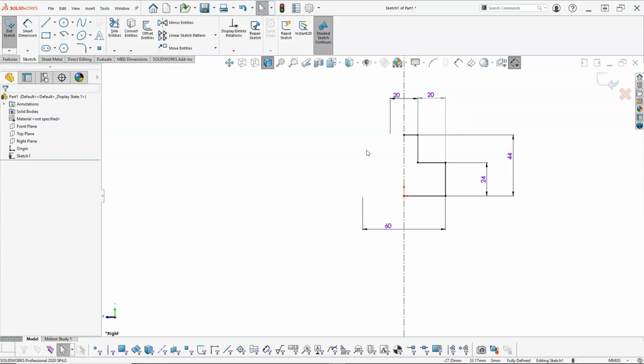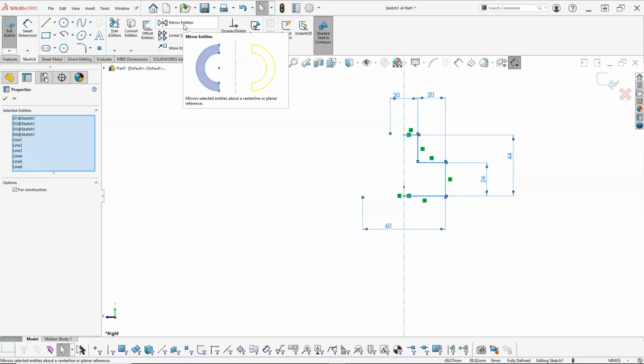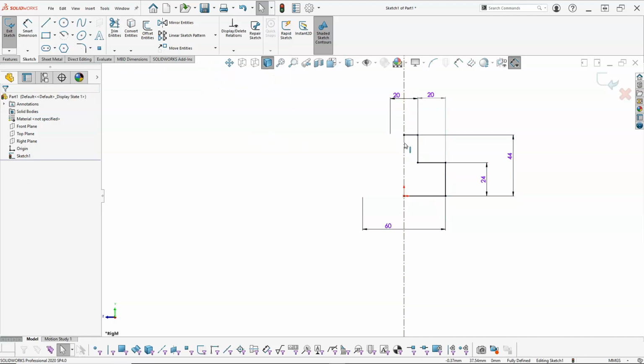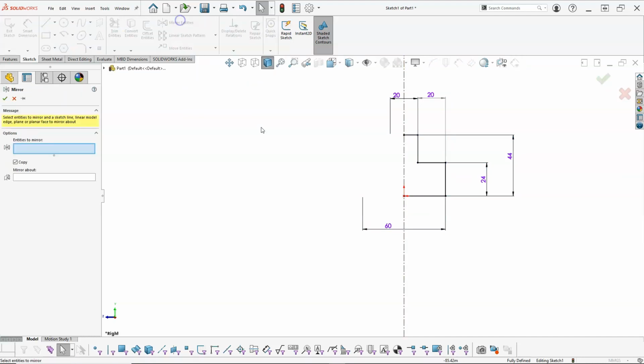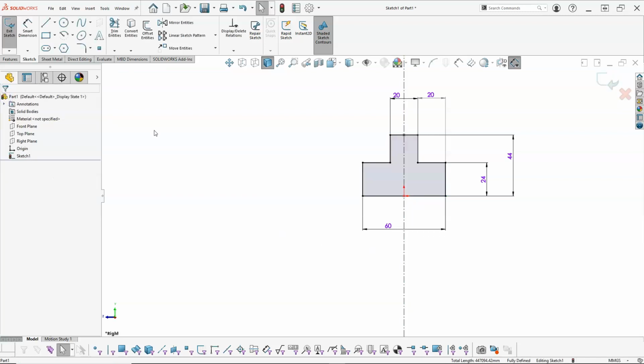Right. If we go right into mirror, then it's going to perform the mirror right away. If we pick on mirror entities, then it's going to ask for the entities to mirror. In this case, I would want to go left to right so that it only picks the geometry, and then I can come back and select the center line. And with mirror entities, it'll give me that preview that I can verify, yeah, that's what I want.